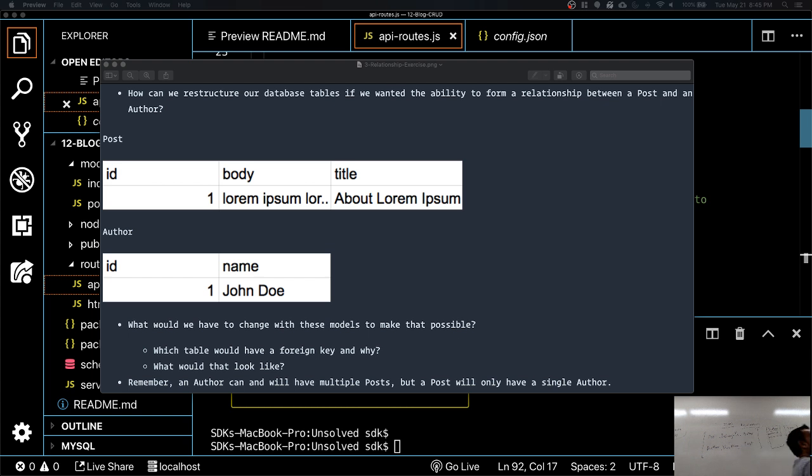Okay, you guys get it? So in your post model, you're going to put this, and in your author model, you're going to put this. Any questions? It has to be belongs to because that's where the foreign key goes.